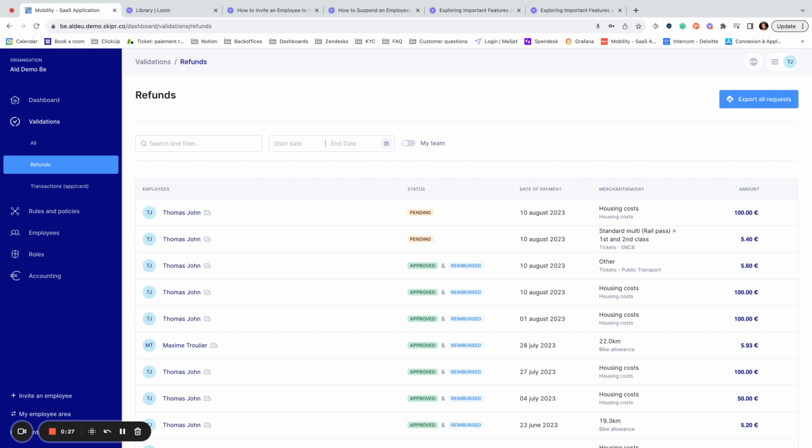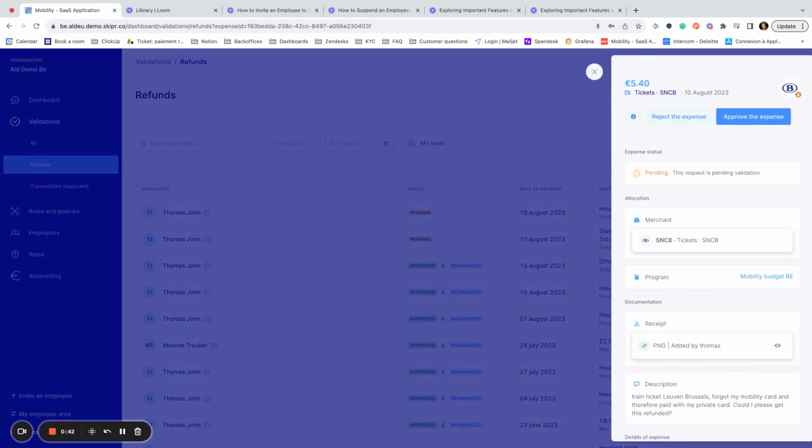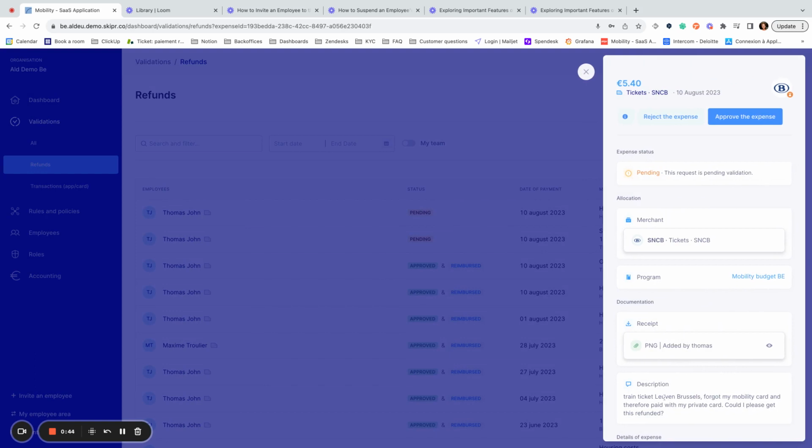What are examples of manual expenses they can enter? It can be kilometer allowances, but it can also be, for instance, when they forgot their mobility cards and they decided to pay with their private cards, like we have here. You can see that Thomas John said in the description, train ticket from Leuven to Brussels. I forgot my mobility card and therefore paid with my private card. Could I please get this refunded?